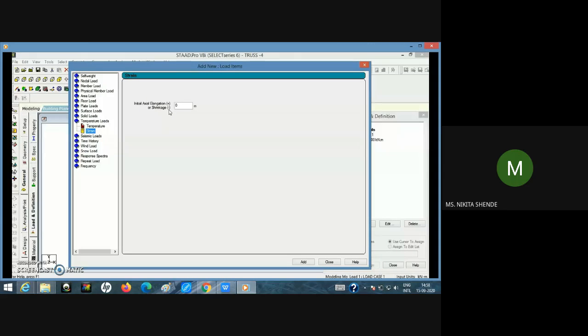So what is the lack of fit effect given? The lack of fit effect is given in member AD, an inclined member, and it is given that it is 5 mm too long due to an error in fabrication. You have to convert that into meters, so you enter the value in meters. Since it is too long, the value will be plus, so we enter 0.005 meter here.